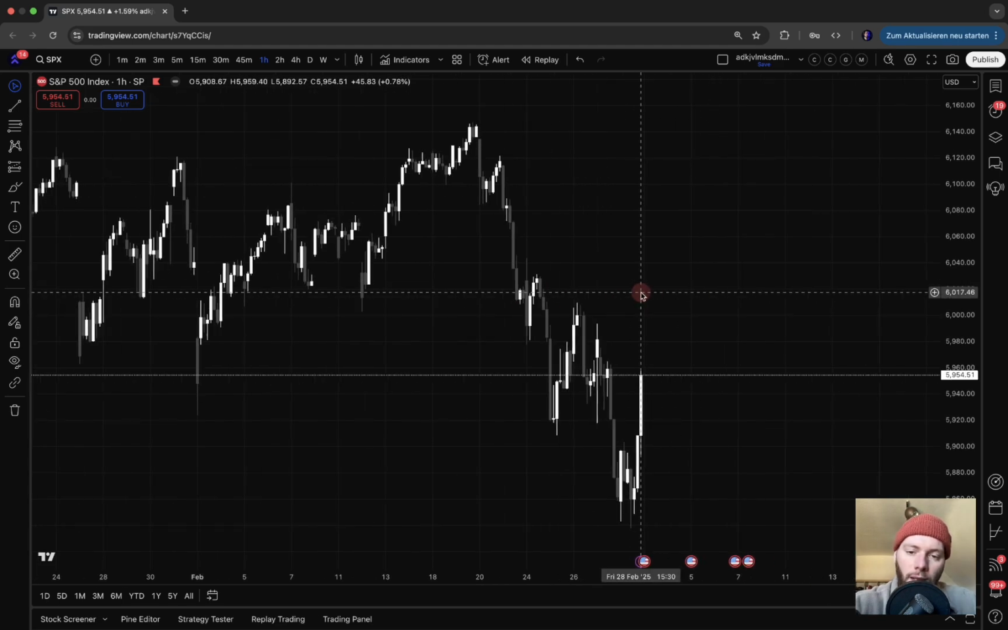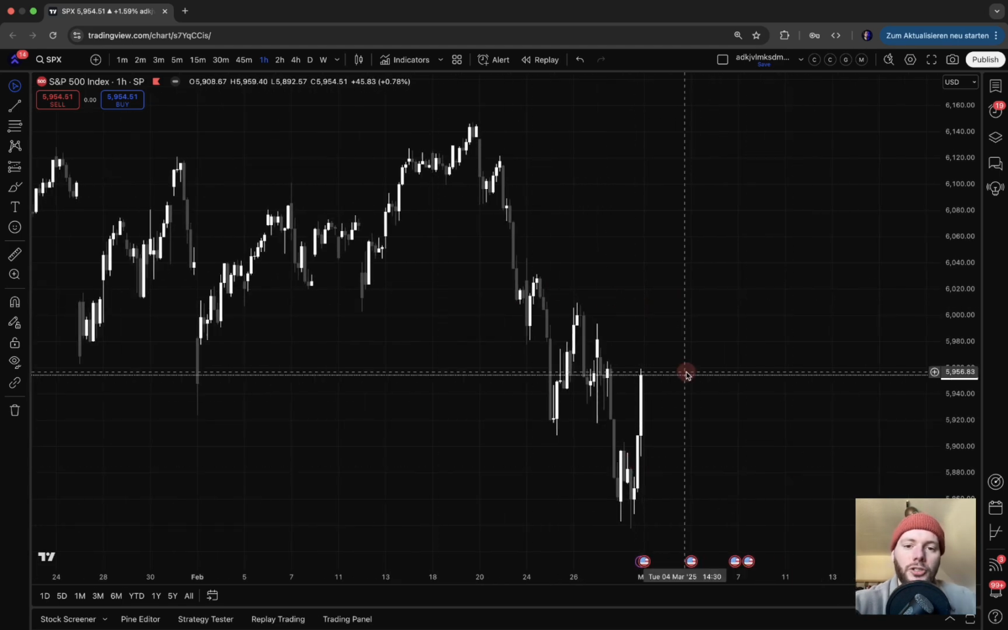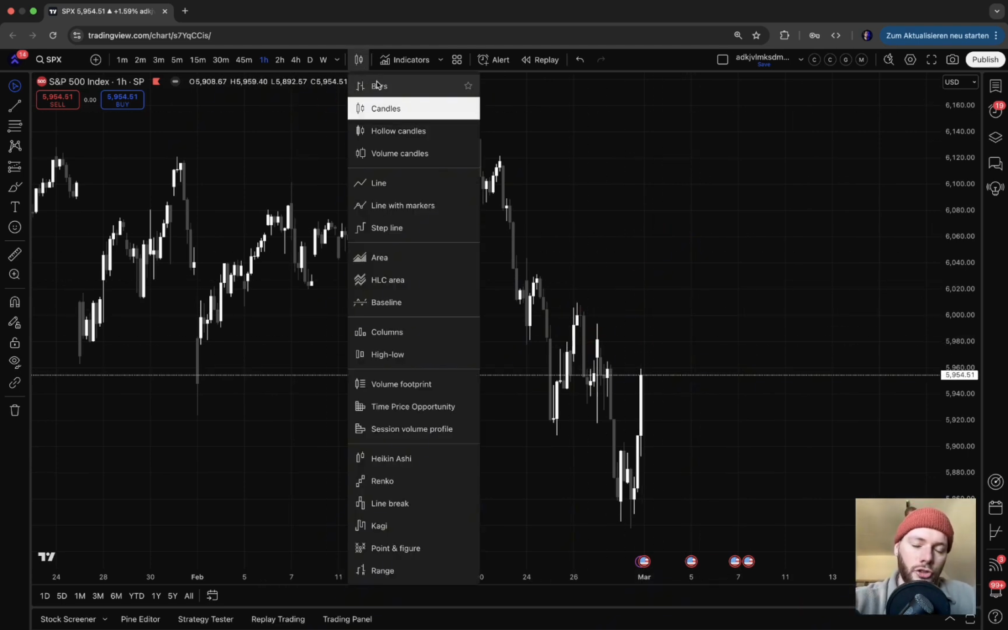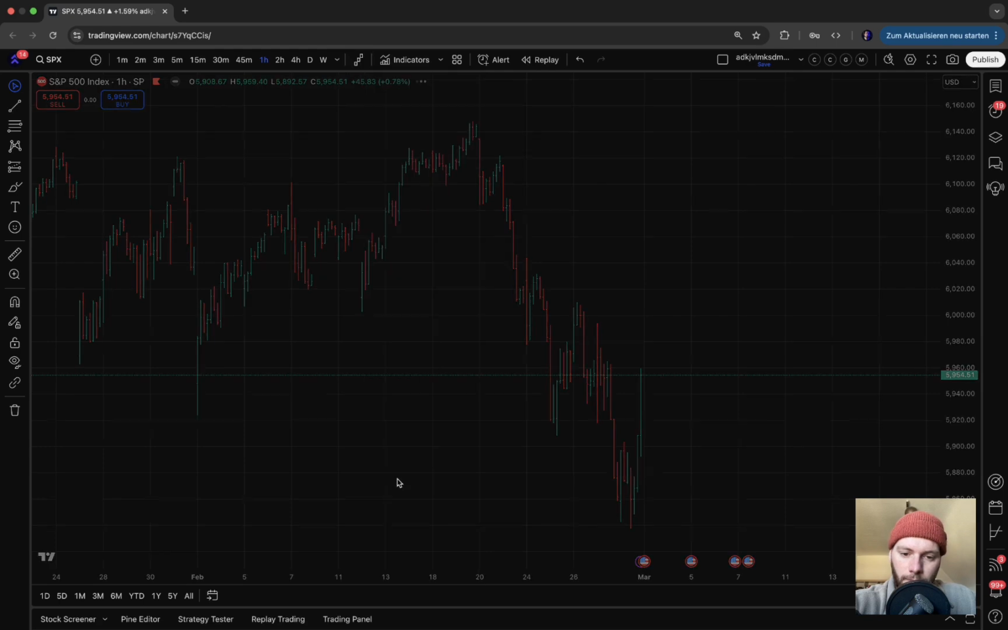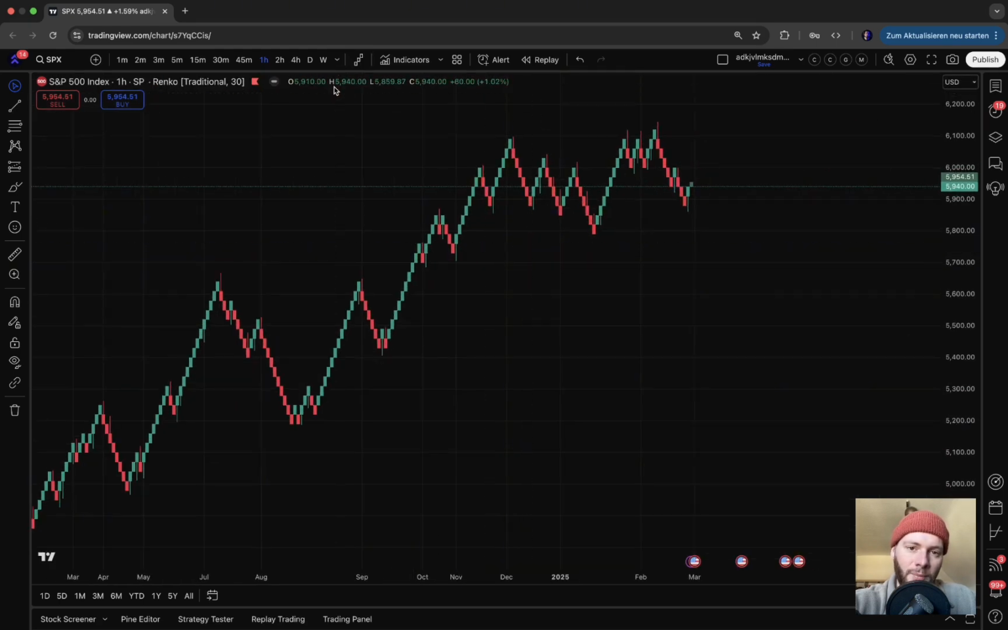So you have a better understanding of how much time you can see here. And if we go next, you can theoretically choose how the candle should look. So you can change the style, but also the calculation behind it. So here, for example, the Renko chart.